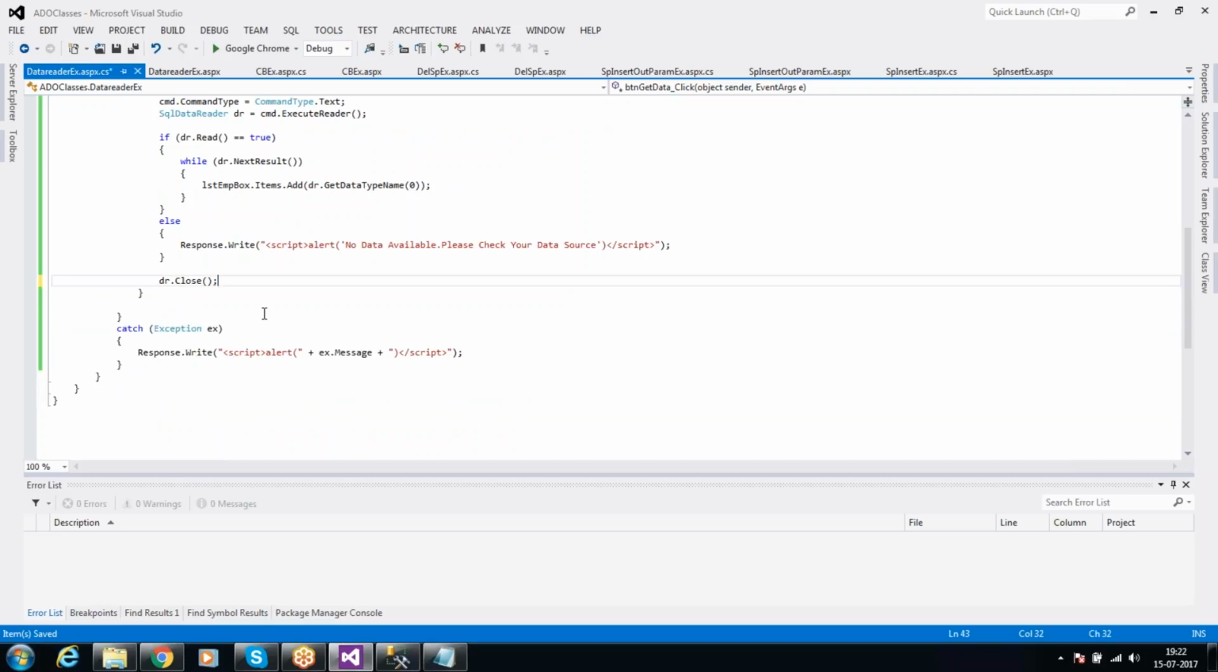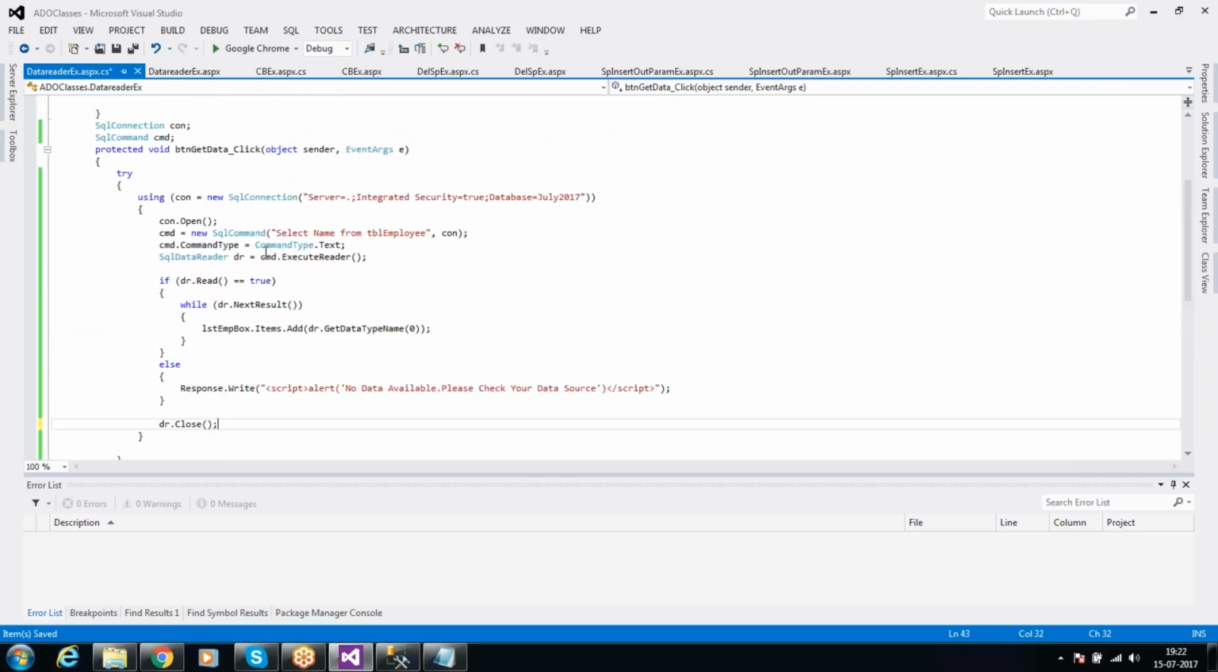First, you can observe the code. This is our command, and in this command we pass the command that is required. My intention is to pull the data from the TBL employee table, and the command type is text only. So you can execute that command.